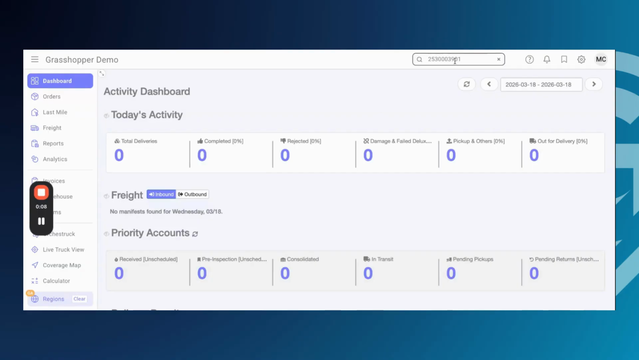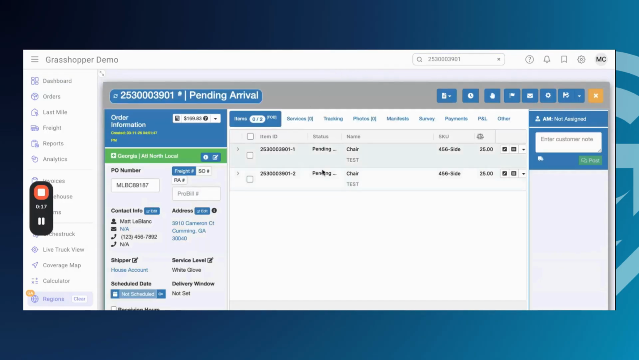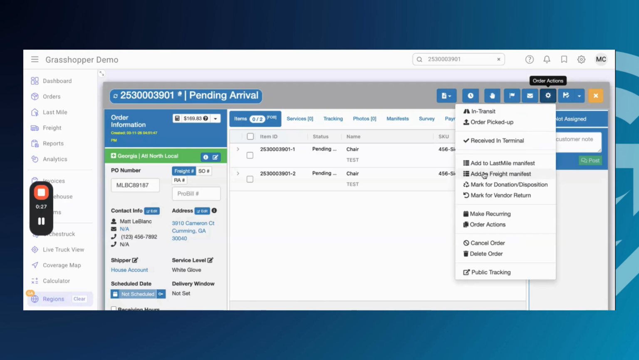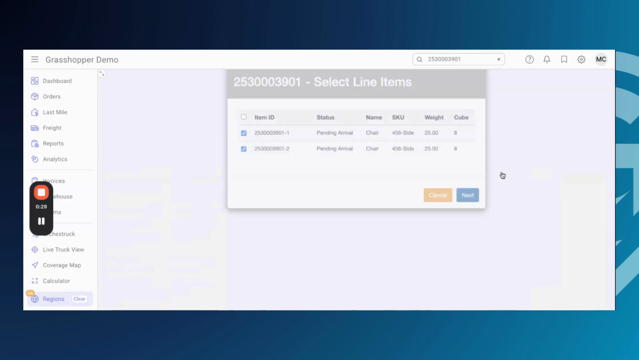So what we want to do is either use our global search or isolate the order in our orders grid. I'm going to click into the order that I want to take action on. And now we can see that we have numerous pieces on this order. If I'm going to manifest one or two of these pieces, I can click my order actions gear, scroll down to add to freight manifest.